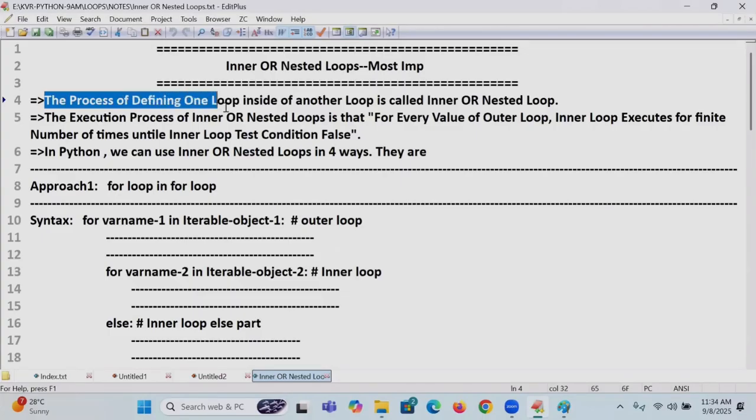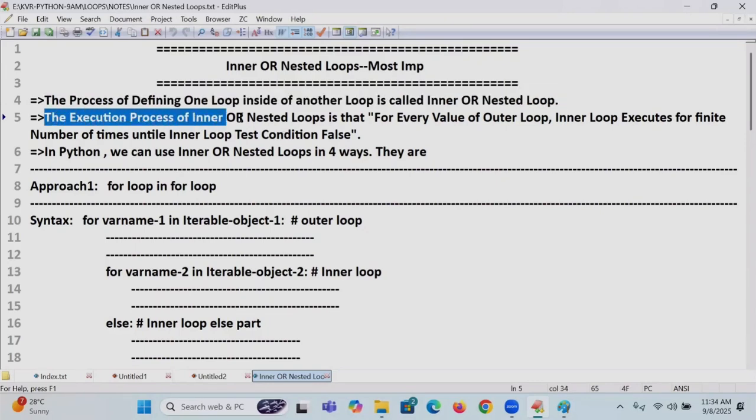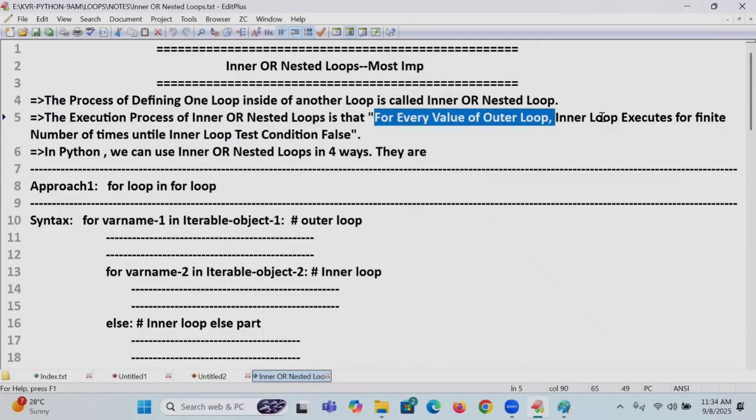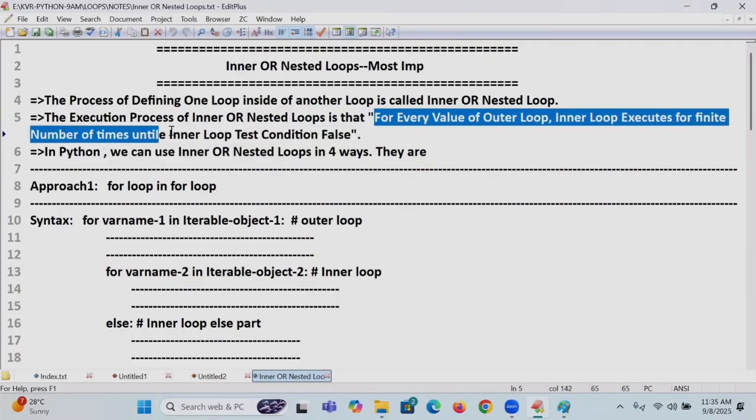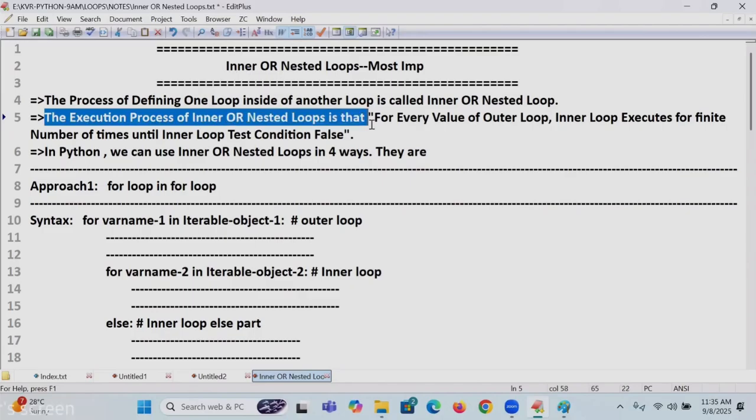The process of defining one loop inside of another loop is called inner or nested loop. The execution process of inner or nested loops is that for every value of the outer loop, the inner loop executes a finite number of times until the inner loop condition becomes false. Only reading is not important, you have to understand. It is not a reading competition or something.